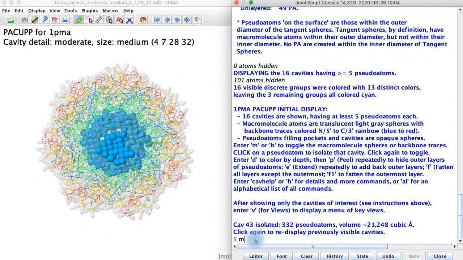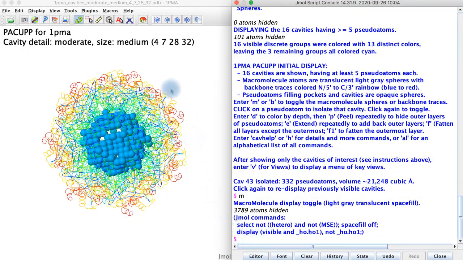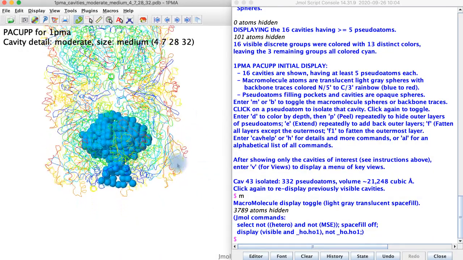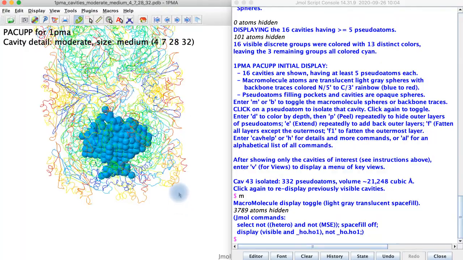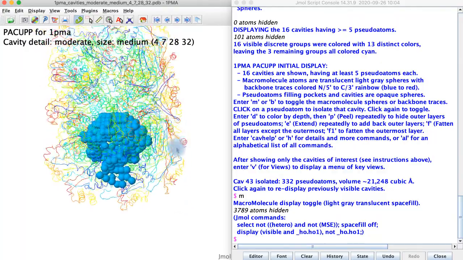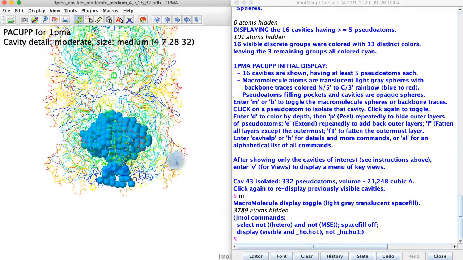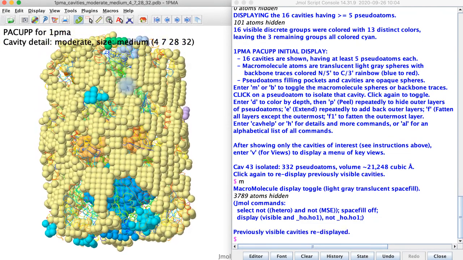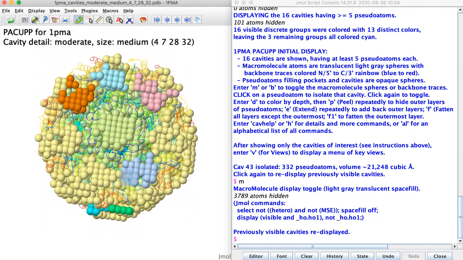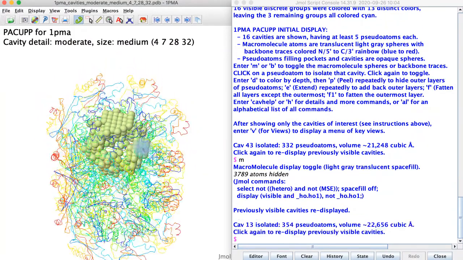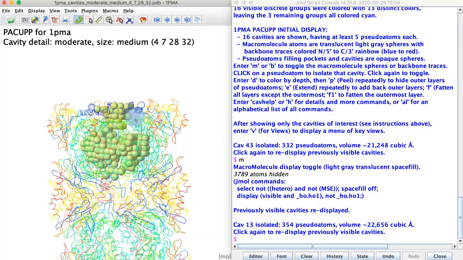I'm going to hide the translucent macromolecule using the M command here. And you see that what we isolated is just one of the three chambers in this proteasome. Clicking it again, and clicking as a toggle, they all come back. I'll click at this end, and again we have just one end.